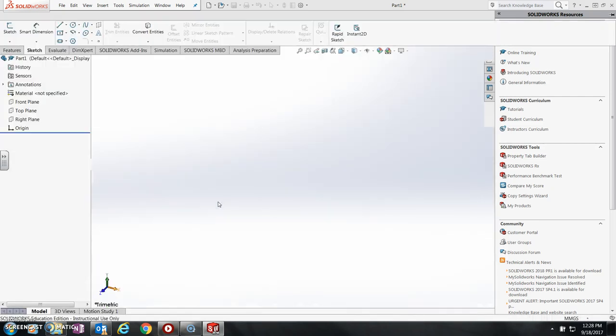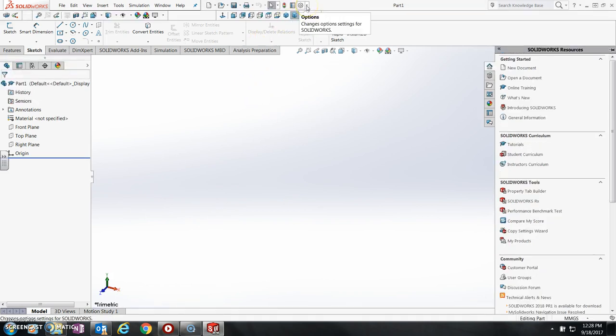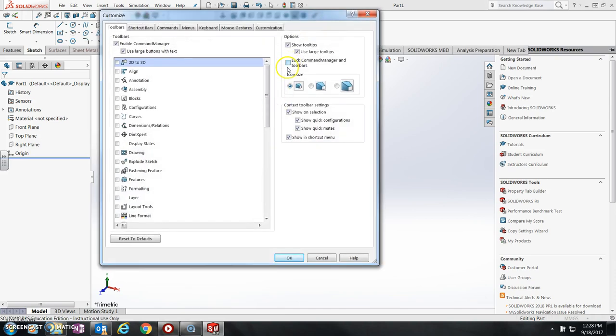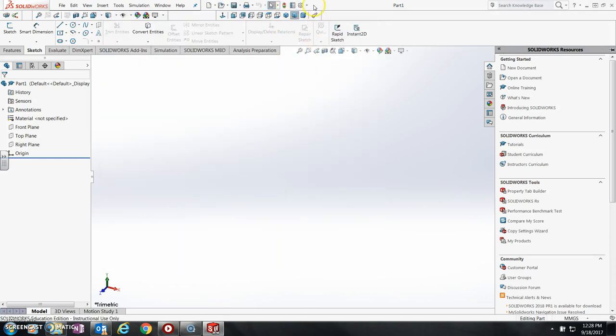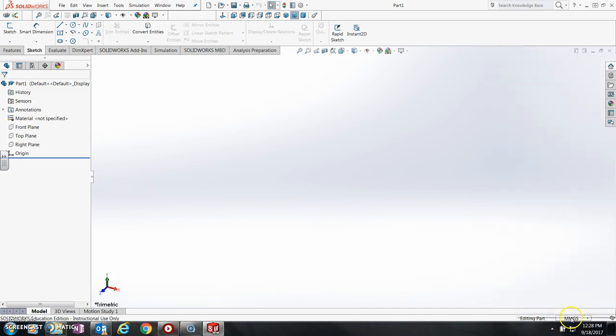It's taking a minute to load up. Here we go. All right. First thing I would do is go up here to Options, go to Customize, and click on Lock Command Manager and Toolbars. Do that. It will save you headaches in the future. The second thing you do is always check to make sure that you're in millimeters, grams, and seconds right here. You can click on this menu, and a lot of people will start off as inches, pounds, and seconds. We're going to work in millimeters, the metric system. So click on MMGS, and that will allow you to use millimeters, centimeters, and meters in your drawing. We won't make anything so large that it's a meter long, but anyway.